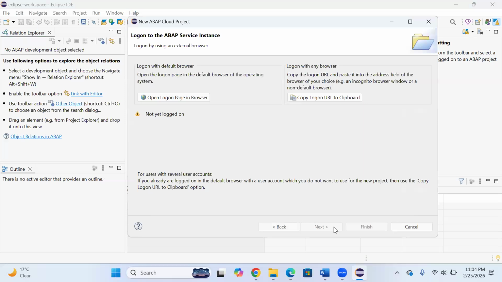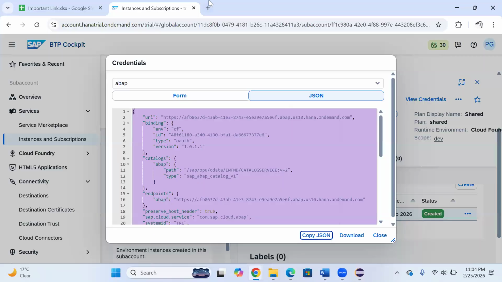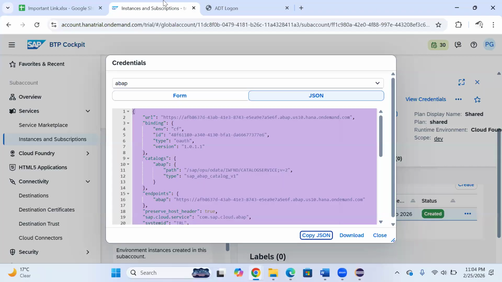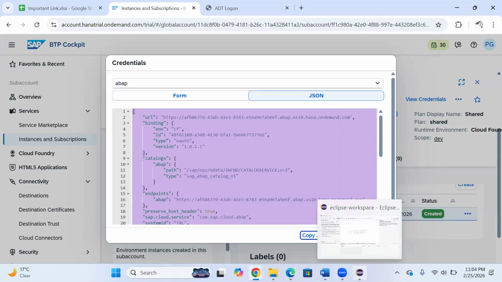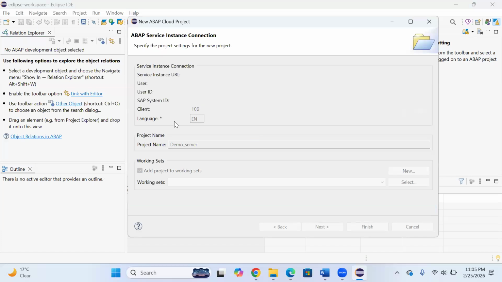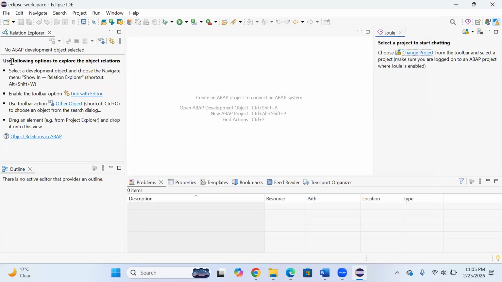Then next, copy the logon URL and you can pass it here just for the authentication. It will ask us the login details. That is done. Okay, because this is already open here. Now this is done. We can change the name, suppose Demo Server. Add project to the working set, then finish. So this project is created.